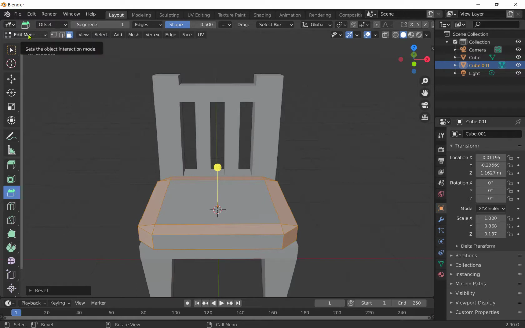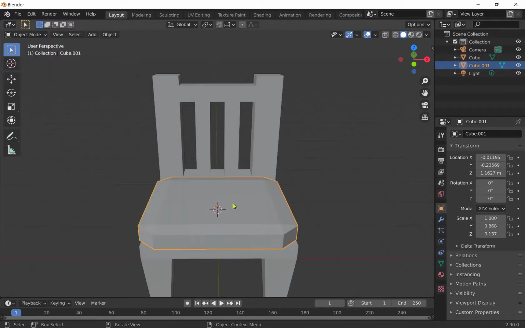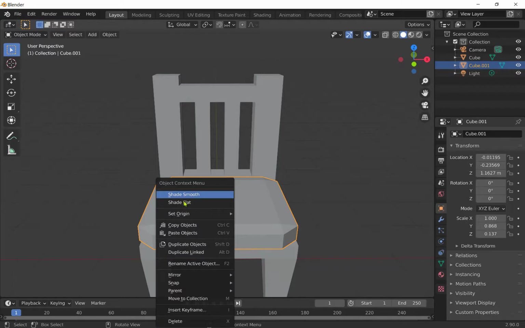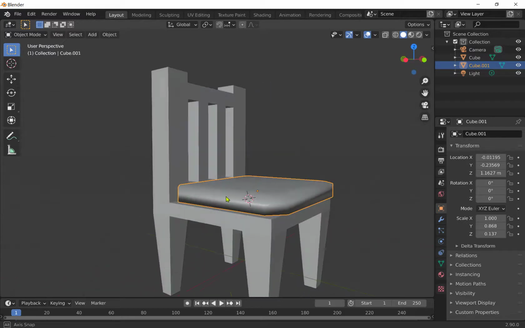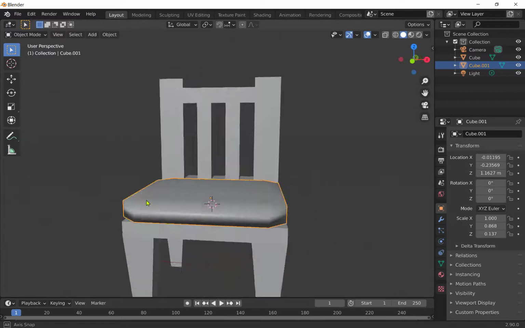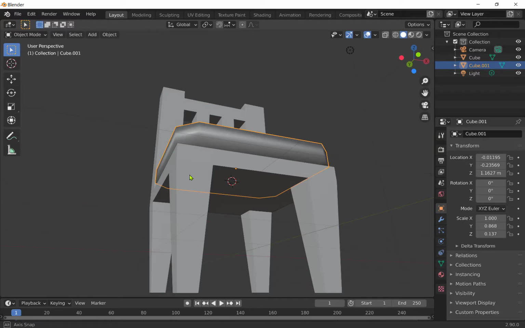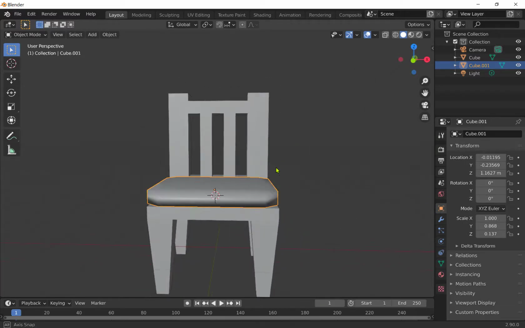I'm going to go ahead and go into object mode. And you can just right click on the object here, and then you'll see it right up at the top of the menu, the object context menu. So shade smooth, you can see it kind of rounded it. Now it definitely looks more like a cushion, a little more organic. Okay, so we're pretty much set as far as the modeling goes at this point.